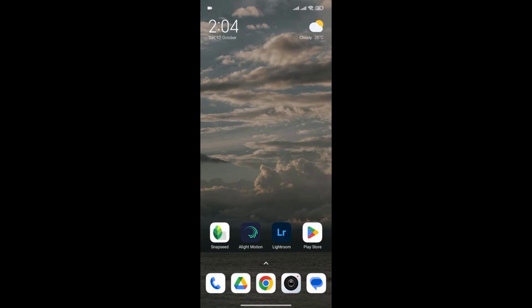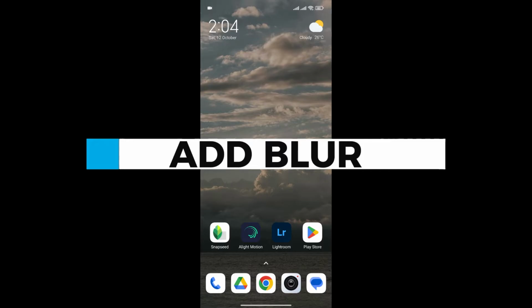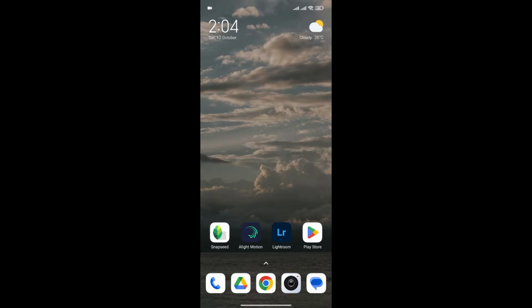In today's video, I'm gonna show you how to add blur in Lightroom. If you're new to Lightroom and you don't know how to use it, I'm gonna show you an easy way to do it. So without any further ado, let's get into it.